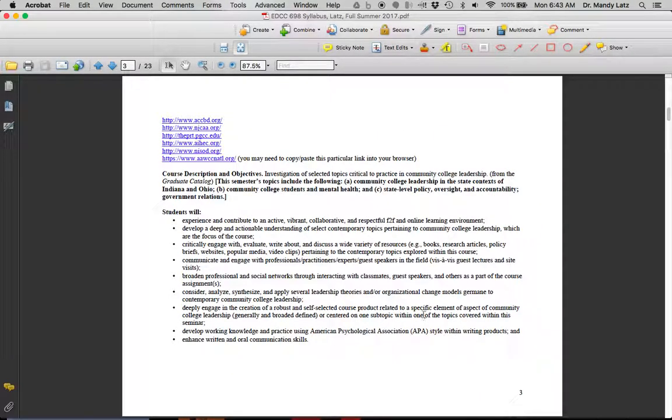Alrighty, let's see, page 3. It's got our course description, learning objectives. You can take a look at those on your own. One thing that I will draw your attention to, however, is the list of topics that we're going to be engaging in this summer. As many of you know, each summer we take a deep dive into some number of topics related to community college leadership. And this particular summer, we're going to be taking a look at community college leadership in 2 state contexts.